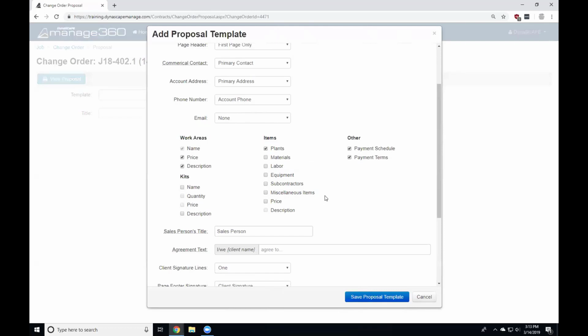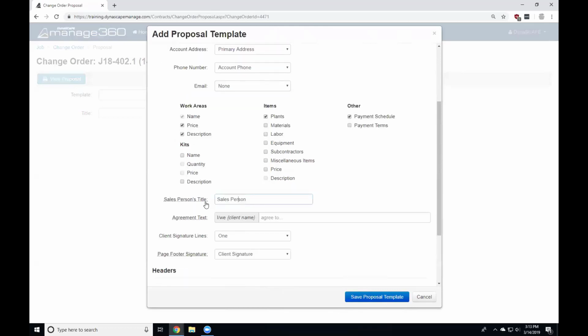You want to show the price. Then do you want to show the payment schedule? Do you want to show the payment terms? A lot of flexibility here in what you can do. Salesperson title, so you can put salesperson here. And what happens is the salesperson of the job, their name will appear on here, just like with the estimate. Agreement text, so if you want to put some text, you can. If you leave this blank, this section will be blank on the proposal as well.